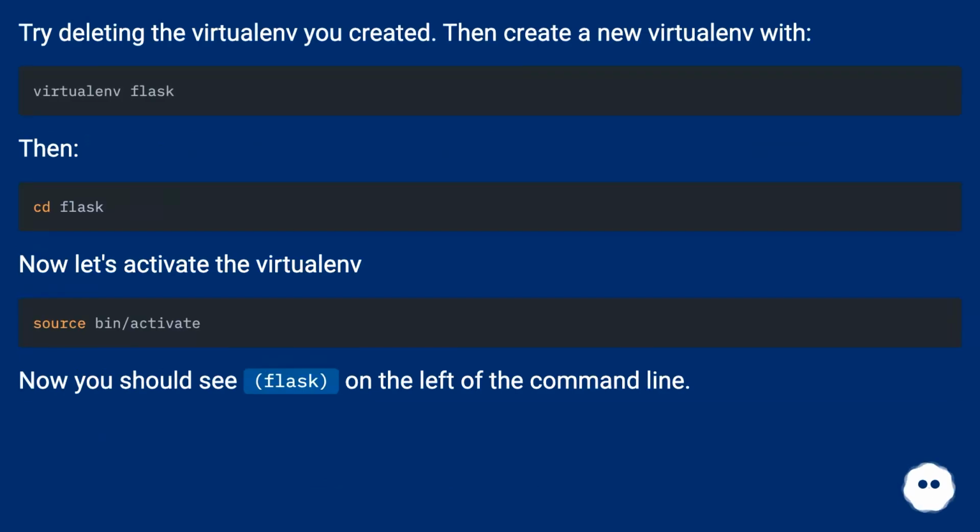Try deleting the virtualenv you created. Then create a new virtualenv with this. Now let's activate the virtualenv. Now you should see Flask on the left of the command line.